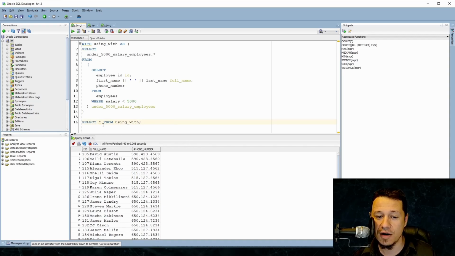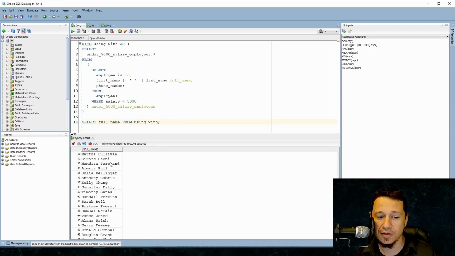Of course, I can filter those results in any way I want. So for example, I could just fetch full name. And note that I'm now using my alias, which is defined in the with part. And as we can see, we got only the full name returned. And of course, I can also use the where clause, the order by clause, and so on.